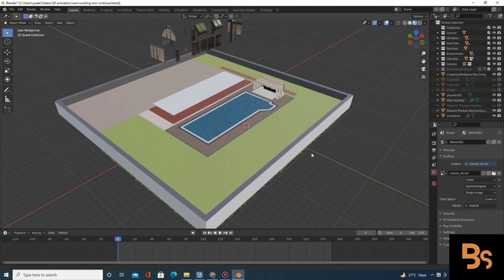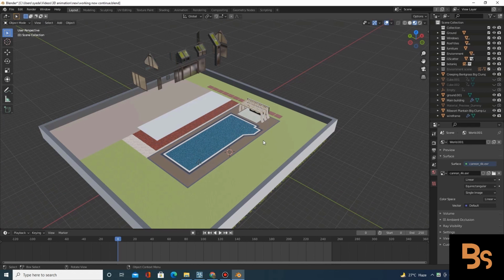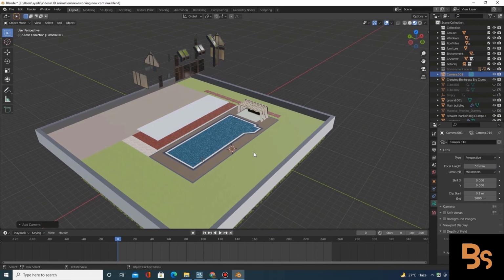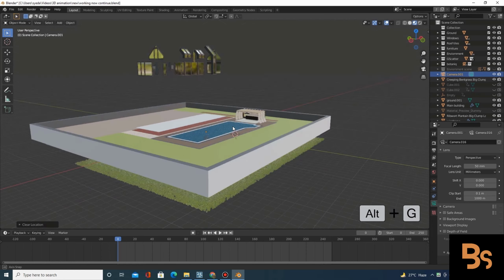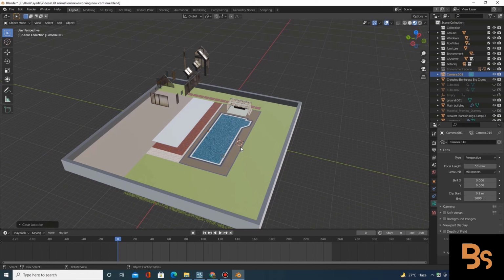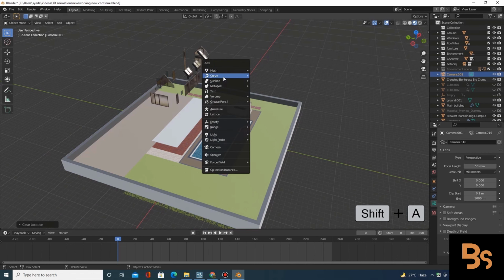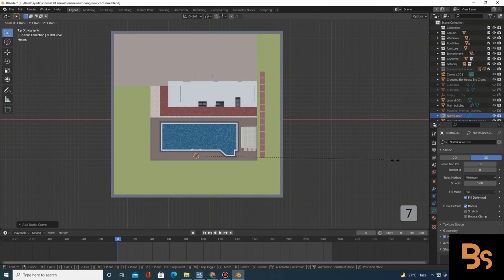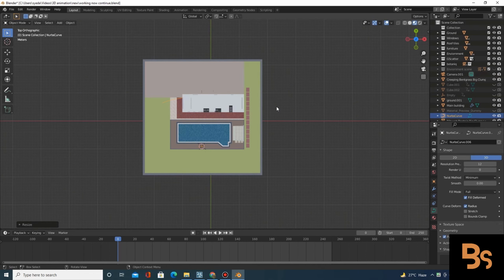Okay, now let's add the camera movement for the final animation. So press Shift A and add a camera, and then press R G to bring this camera to the center of the origin of the world. Okay, and then press Shift A and add a curve, NURBS curve. Okay, press 7 and scale this curve. Okay, and rotate this.